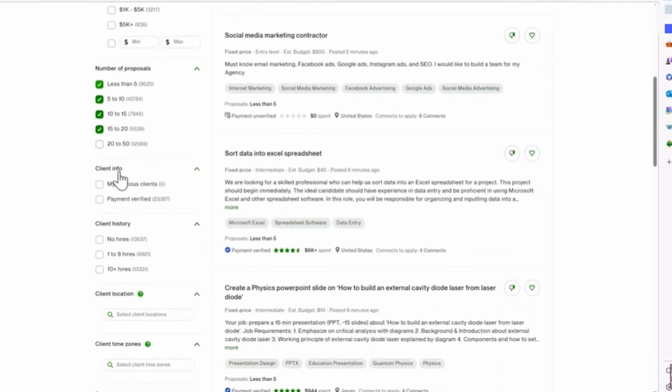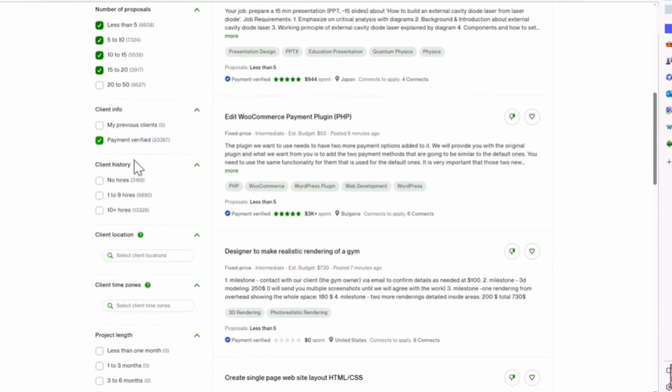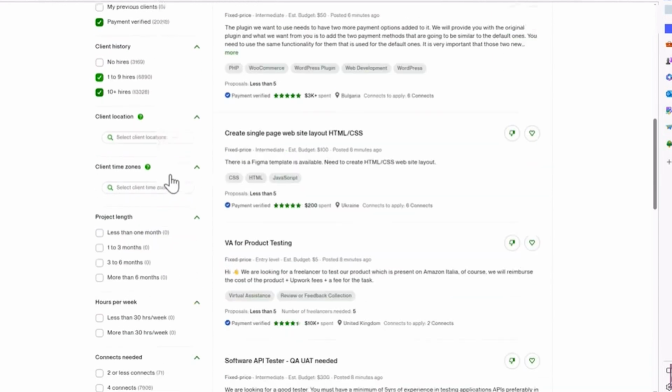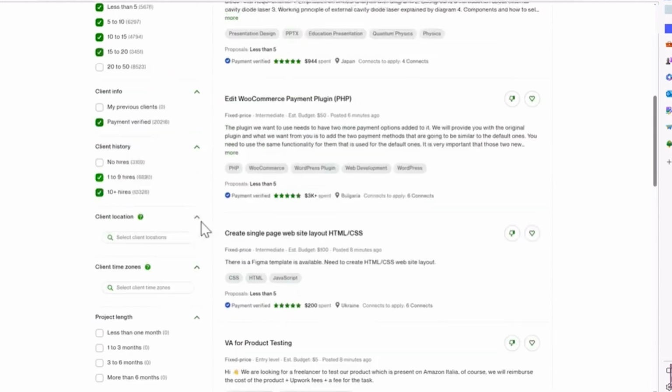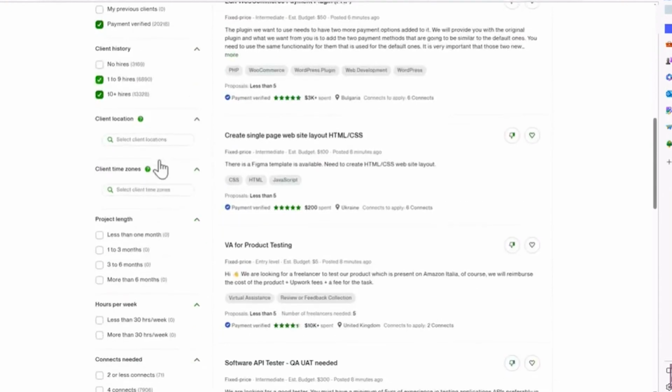You can also choose that you only want to work with payment verified clients. And then we have client history. So what this means is you can work with clients who have already hired people on Upwork before, or you can give new clients a chance. For this example, let's go with clients who have hired people before. Okay, and now you can see that this has narrowed it down to 20,000 jobs, which is still a lot.